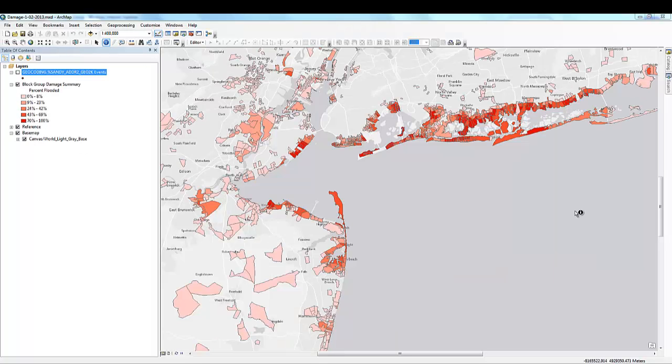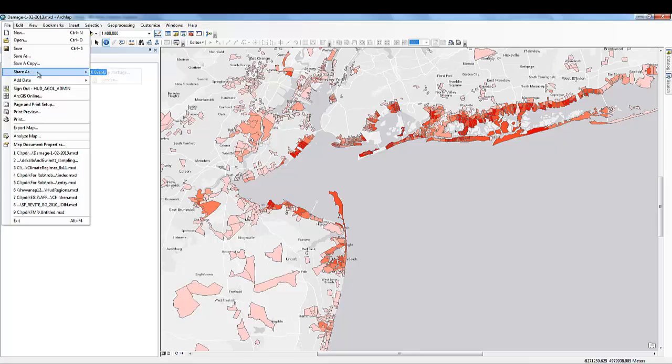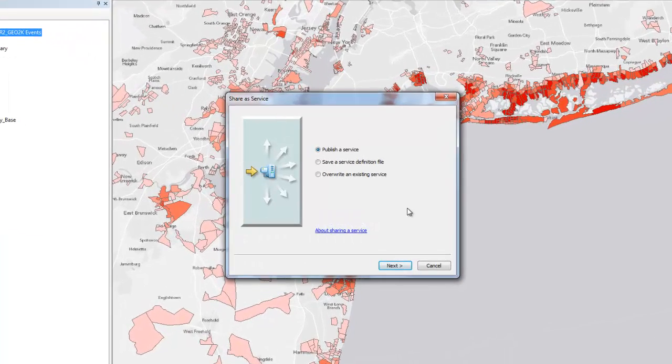HUD employees who have publishing rights in our ArcGIS Online subscription can publish this map and all the underlying data in it right from their desktop into the ArcGIS Online environment. After specifying a few parameters, this map document will be automatically uploaded into the hosted environment and a service will be created.